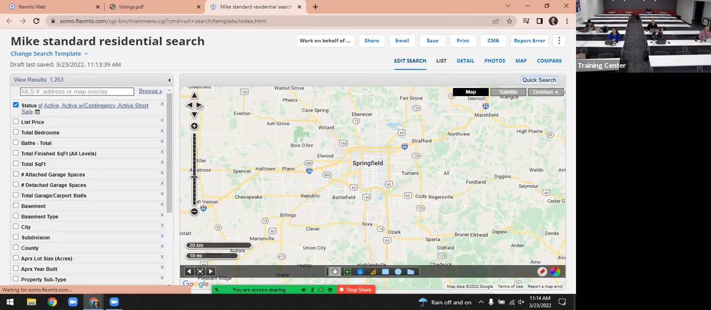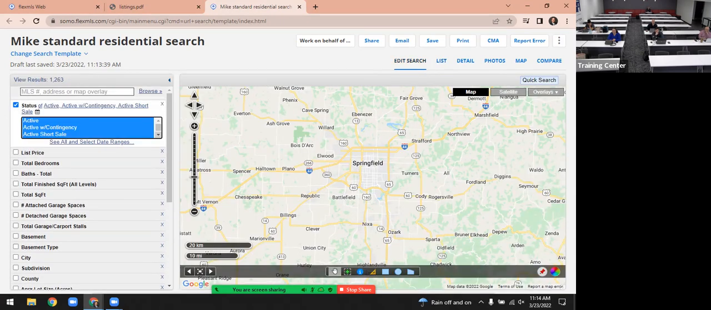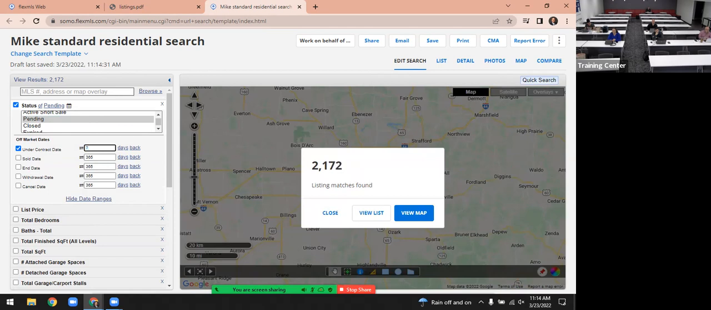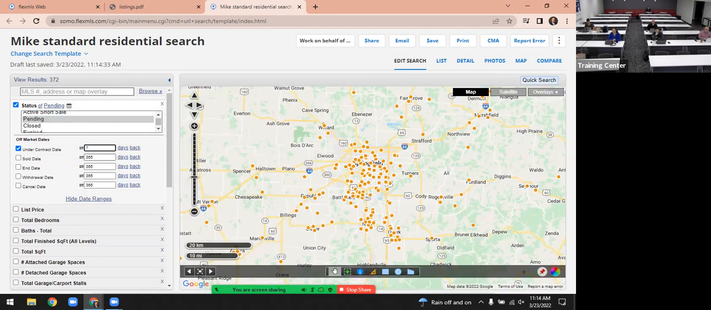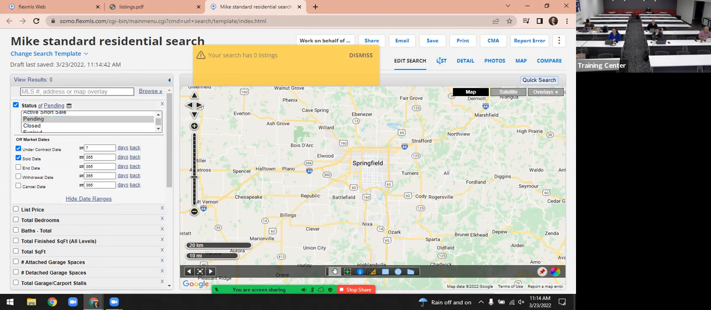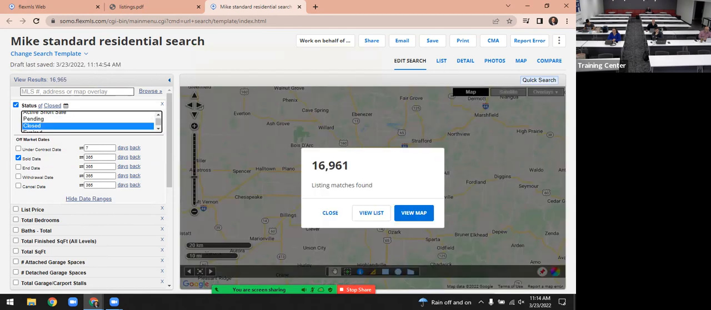And I change my search to just pendings in the last 7 days. And this can change too. I have it searching by number of days back. If you click this, you can do a date range. But I need to know how many went under contract in the last 7 days. Oh, it doesn't have 0. Sometimes it goes goofy, you gotta research.